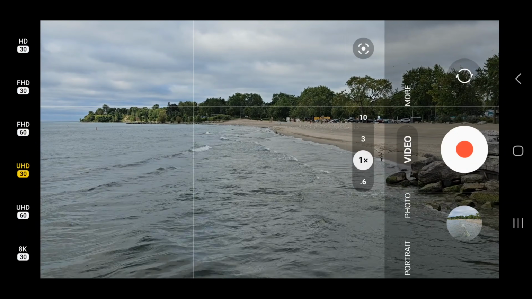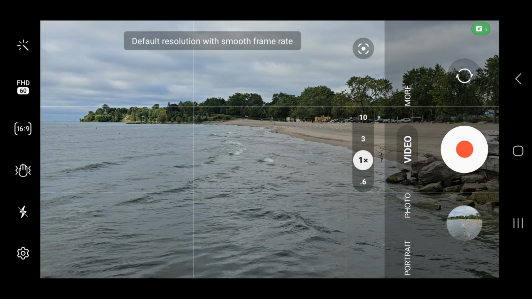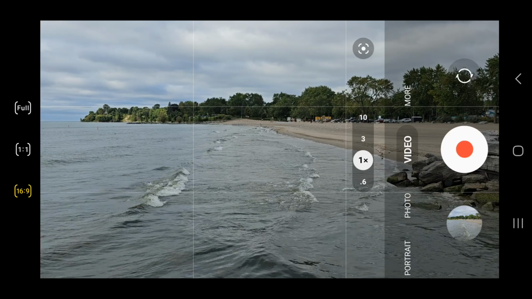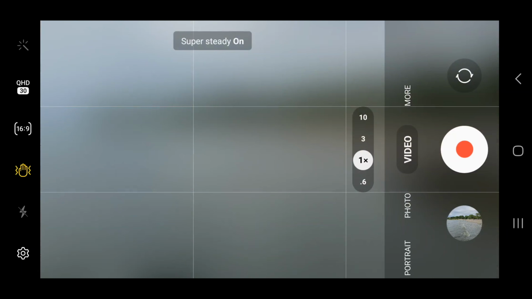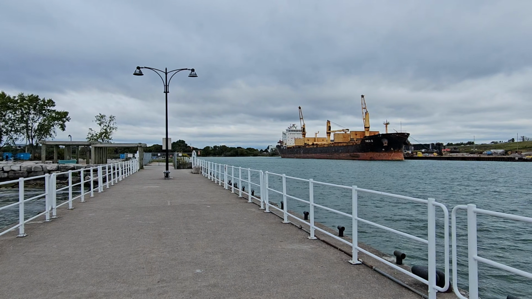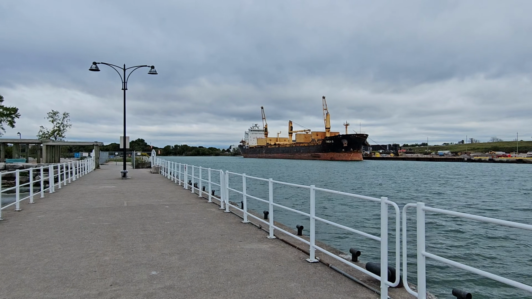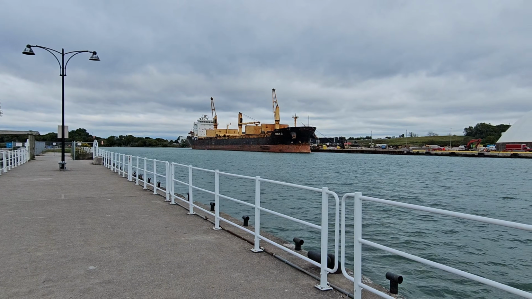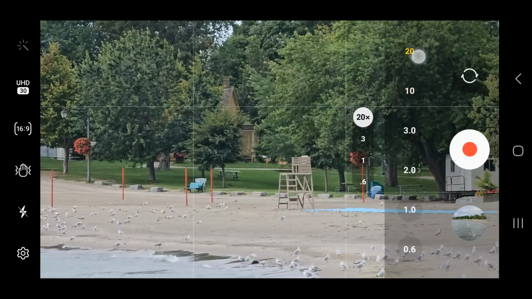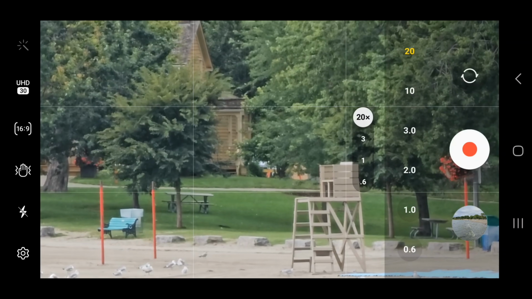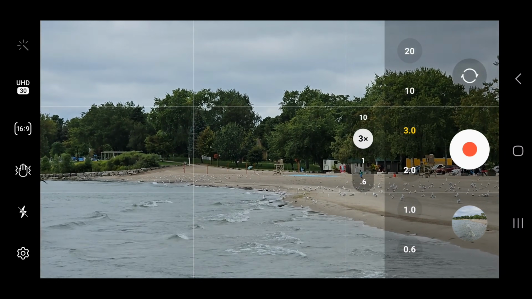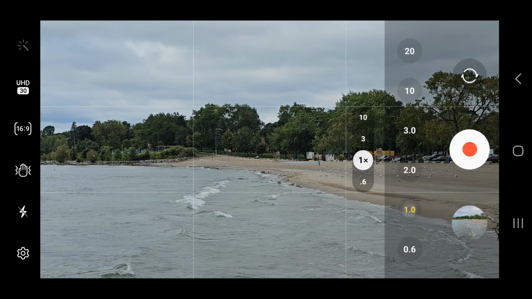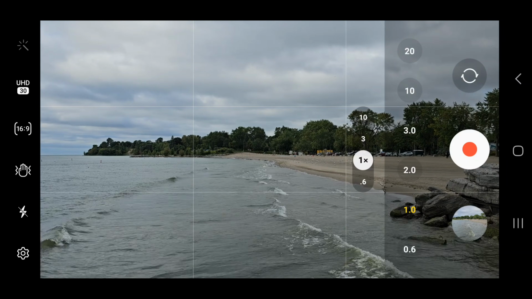There are two options, 30 and 60 frames per second. UHD video will be filmed in 16:9 resolution only, and here you can use Super Steady On to get this smooth handheld result. Here you can use all lenses, zoom in all the way to 20 times. Again, the quality is going to degrade the more you zoom in, so rather use default lenses or move closer physically to get the best quality.